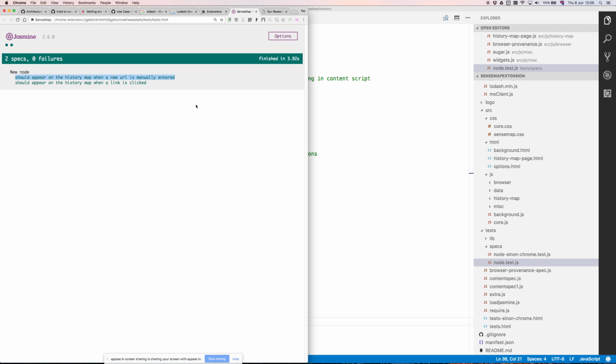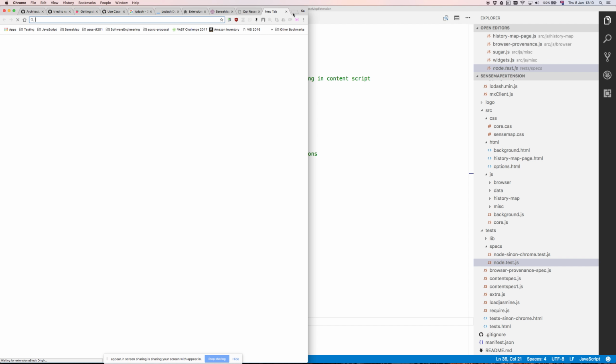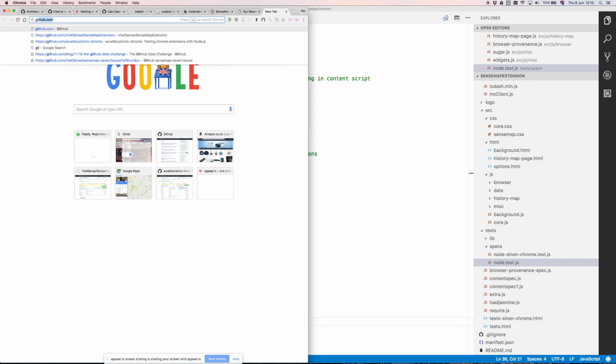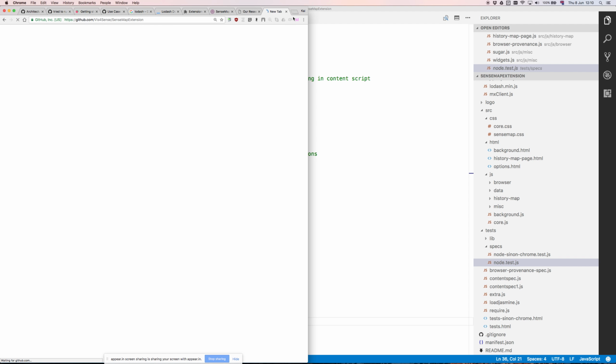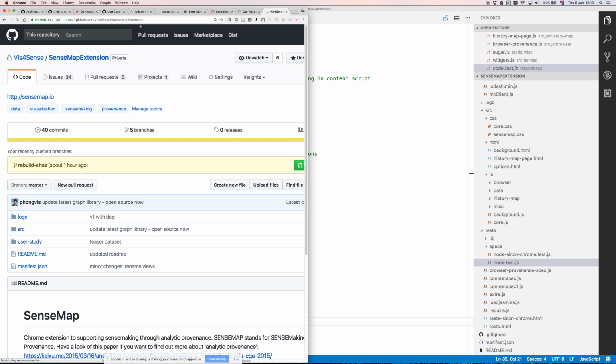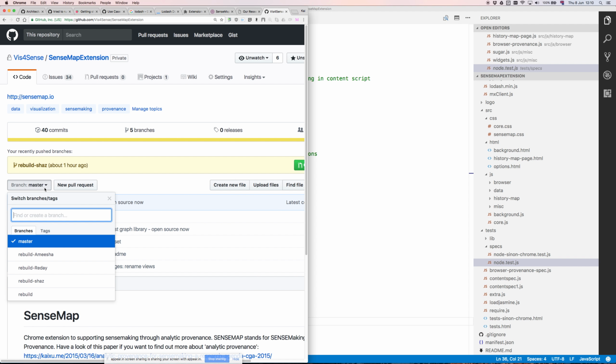Because you may have some changes in your version, in your branch, working version. But if you go to the web version, then you should get it. I think the latest version is the rebuild branch, and not your branch. So you need to change the branch if you want to check out the latest code. Or otherwise, if you just want to look at it, you can see it from the GitHub webpage. So I'm opening the GitHub webpage, the history map extension, and if you click on the branch, you select rebuild.